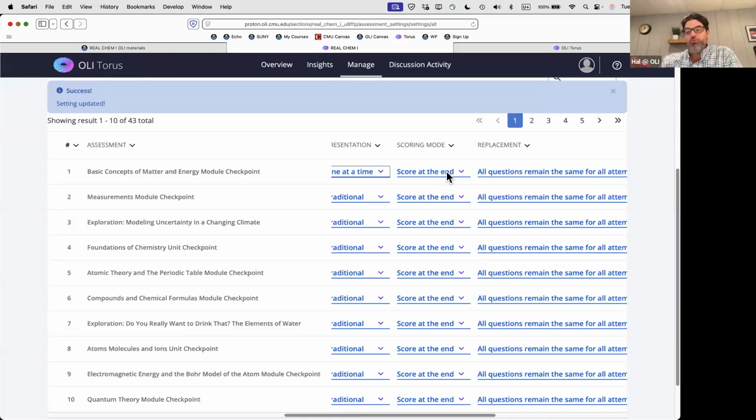Well, if you use score at the end, then they have to go through the entire thing and get their score determined at the end. But if you choose score as you go, then they can work until they get their 80%, and then they can move on to their next task. Saves them some time. Up to you how you want to do that.